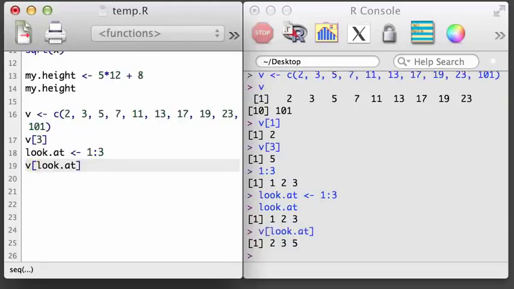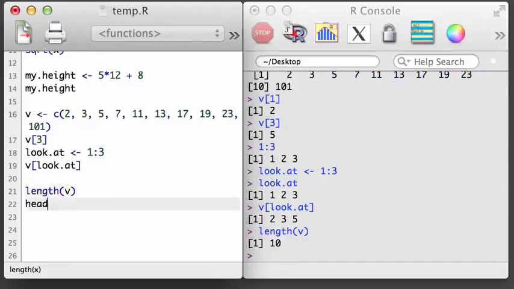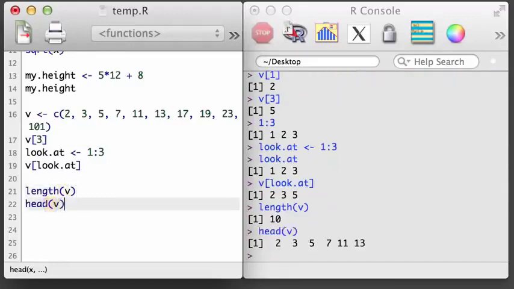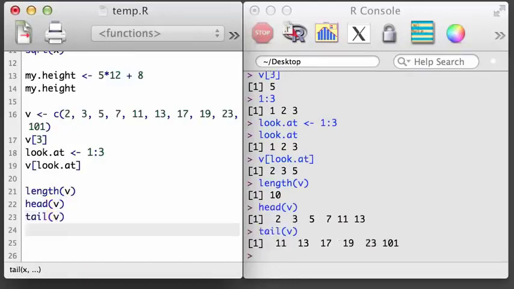There are 3 more functions worth remembering when it comes to vectors: length, head, and tail. The length function indicates the number of elements in a vector. The head function returns the first 6 observations in the vector, and the tail function returns the last 6 observations in the vector. Here's v printed out for comparison.